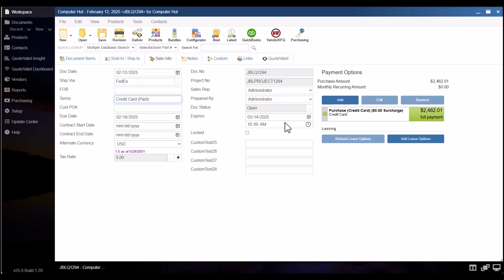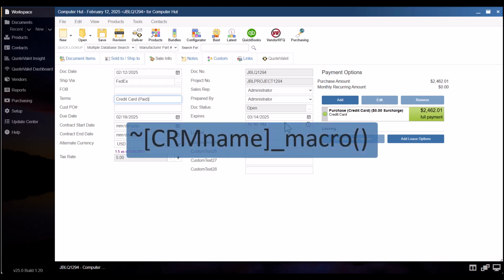Another option you have in using the F2 Lookup List feature is to preload a macro that can pull information into the document from your CRM or PSA. To do so, you will first want to check the help files to get the macro to use with your specific CRM or PSA. This will look something like tilde, CRM name, _macro, with brackets for the field you would like to pull in.